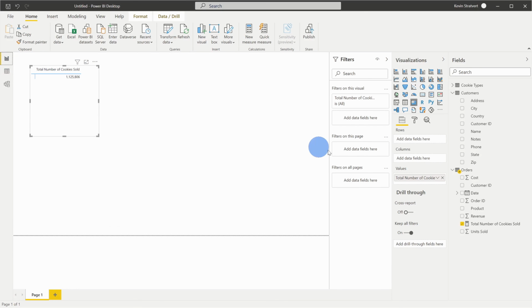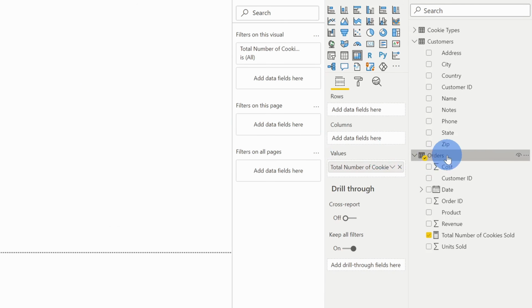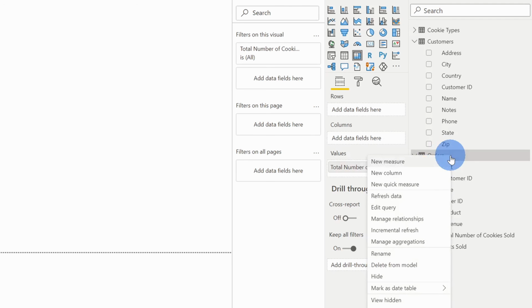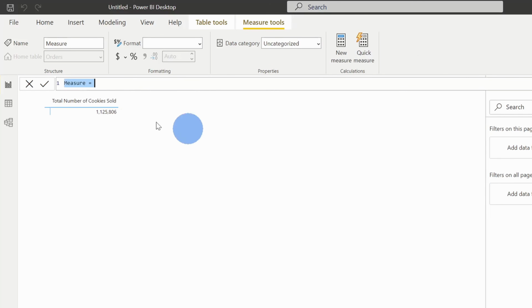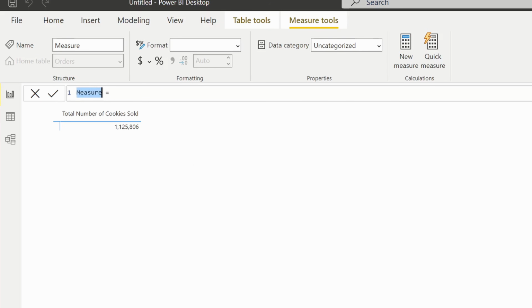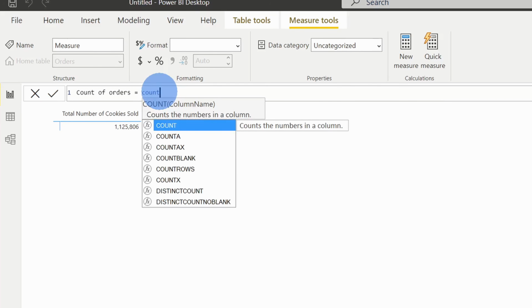And once again, just like we did before, I'll hover over the orders table and here I'll right click and once again click on new measure. This once again opens up the formula bar up on top and right now it just says measure. For this one, I'm going to call it a count of orders. I've just typed in the measure name and now I need to specify a function that I want to use. Now previously we used sum and this time we're going to use a different function. We're going to use count.